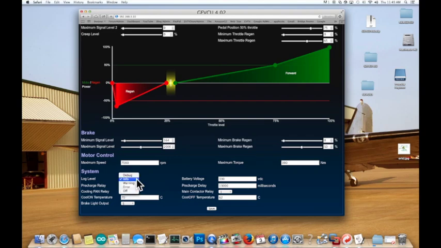Log level is set to info. We've got debug, info, warning, error, off. I wouldn't worry about this too much. I wouldn't put it to debug, but it's about what appears on the serial port while the program's running, and we use it to debug the software.